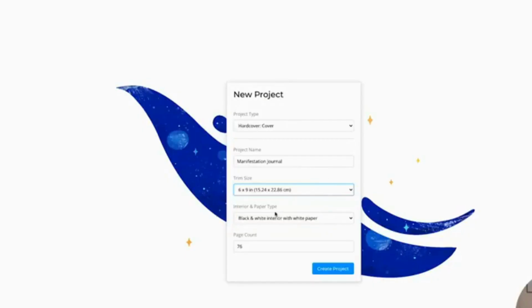For the interior paper type, we could do black and white with cream paper. You could do white paper. You could do a premium color paper. I'm just going to do cream paper just to make it a little bit more premium. As for page count, I'm going to put 100.